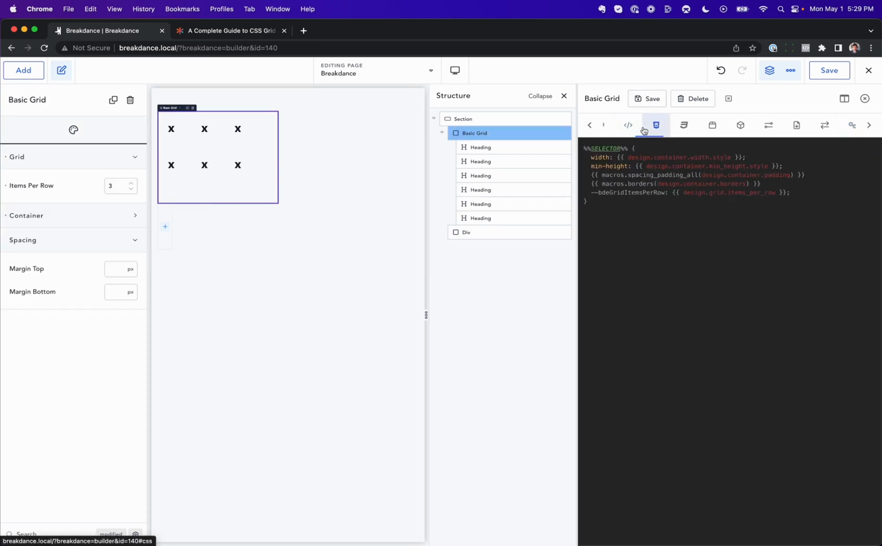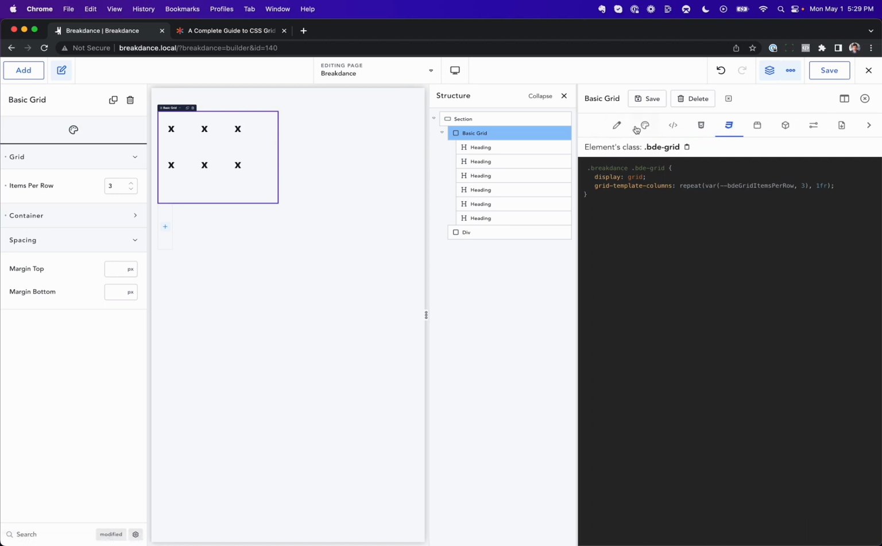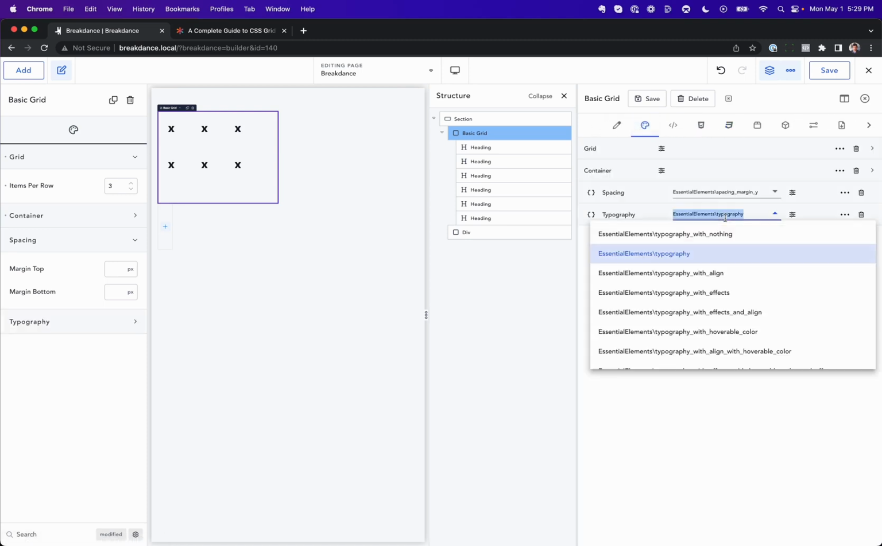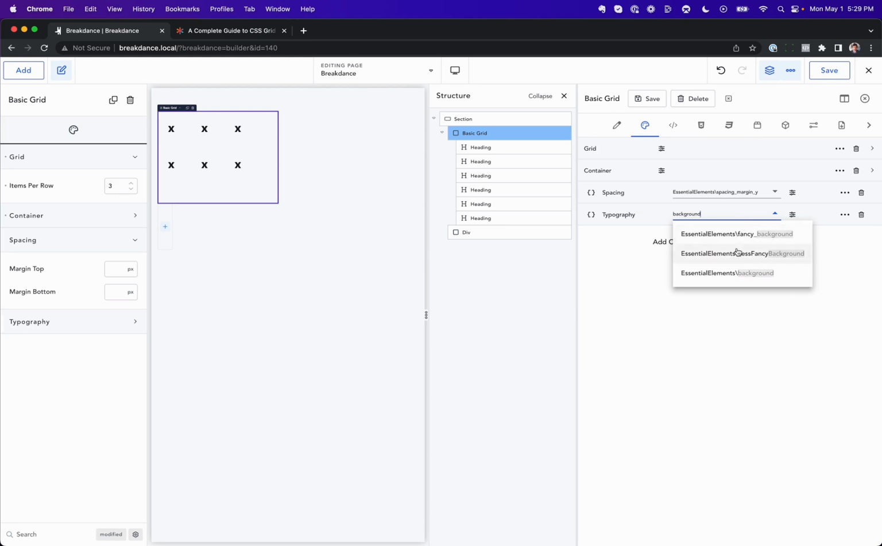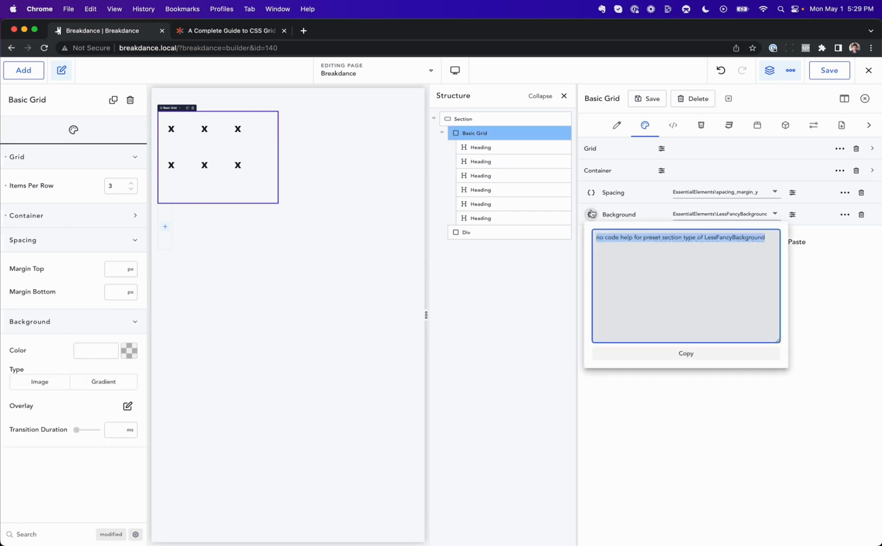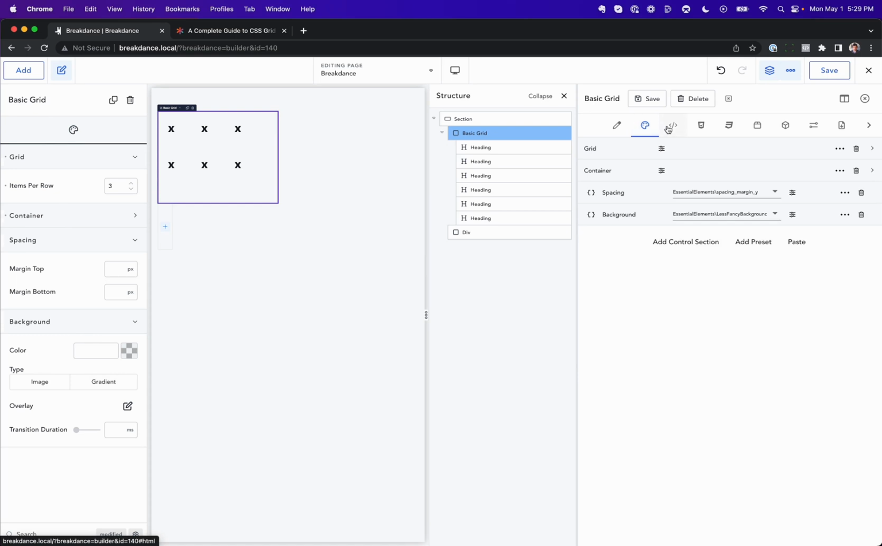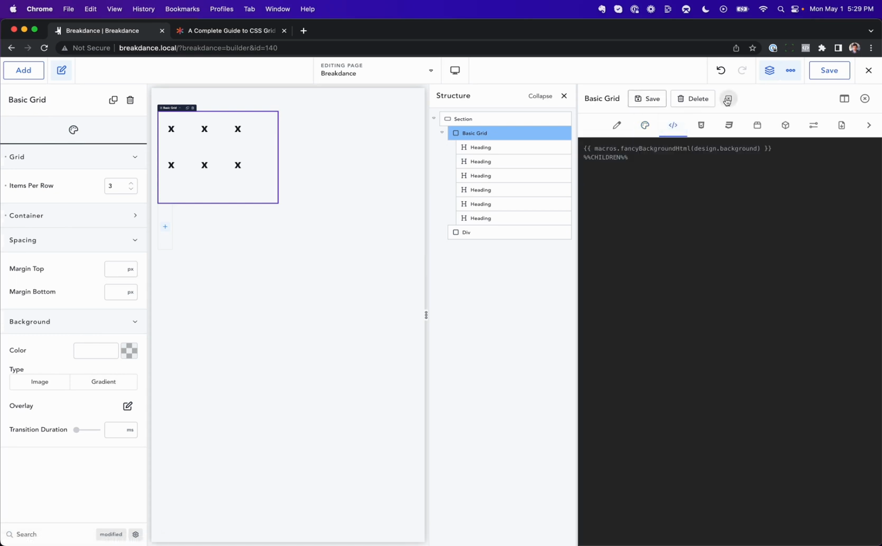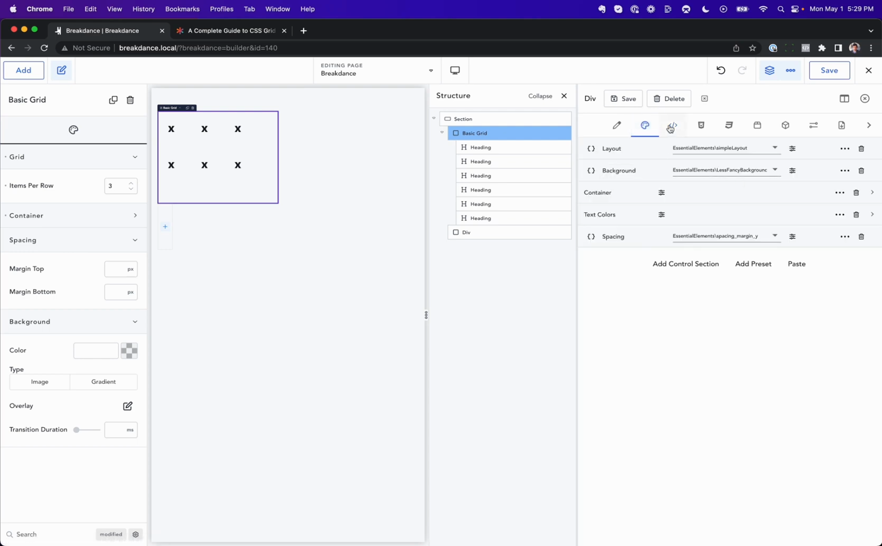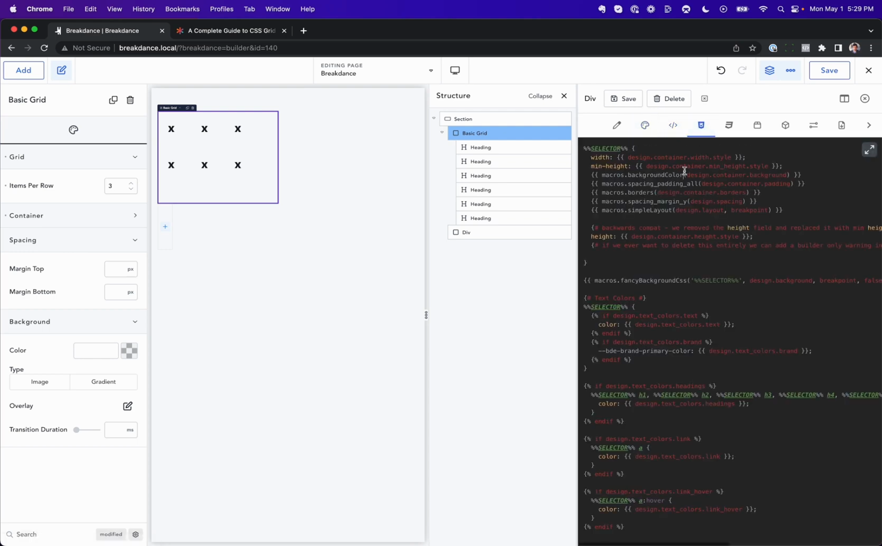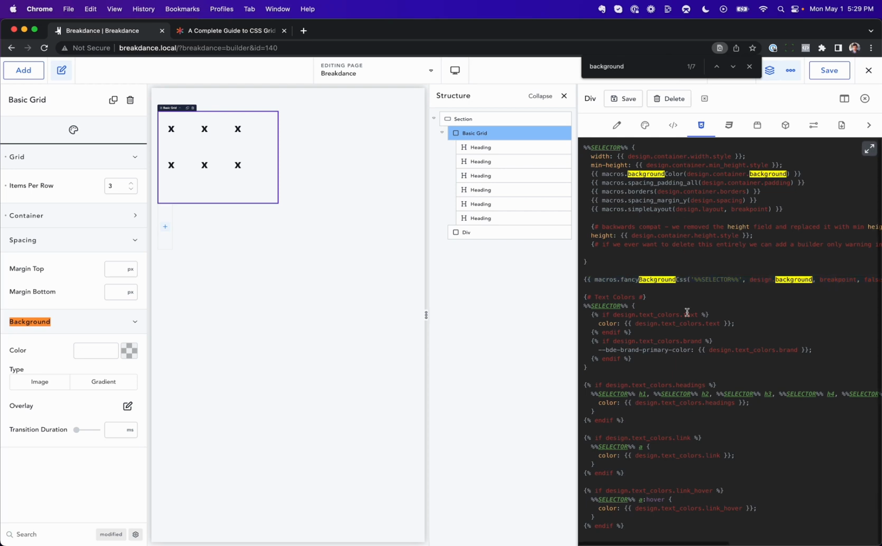Got to do the background. So we go to the design controls and add the background. Is it less fancy background? Yeah, it's less fancy background. Cool. Okay, let's copy that. No code help for less fancy background. Well, we're just going to go to the div where we use less fancy background. Right, yeah. And then for the HTML, we did that. For the CSS, we did that. And that's it. Okay, cool.